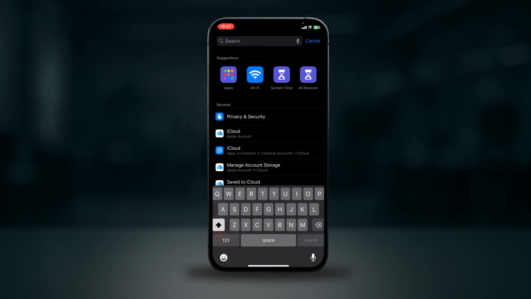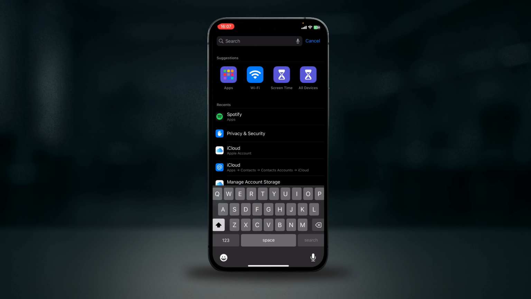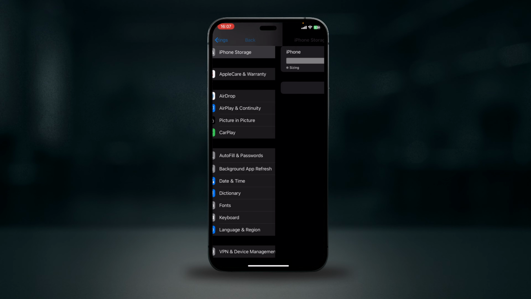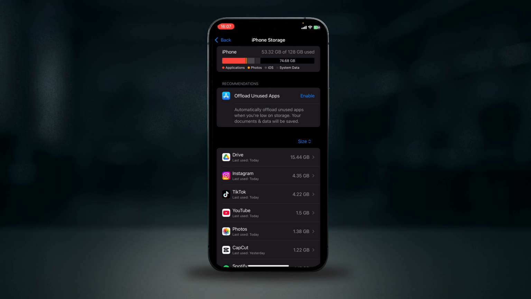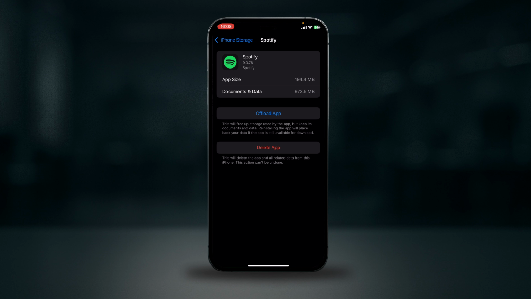Next, if that does not work, go ahead and open your settings and then search for the app you're looking for, and then search for storage and then scroll down for the app you are looking for and click on the offload app option. This will free up storage used by the app, but it keeps documents and data. Reinstalling the app will place back your data if the app is still available for download.